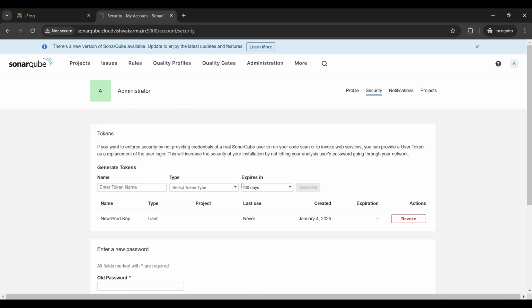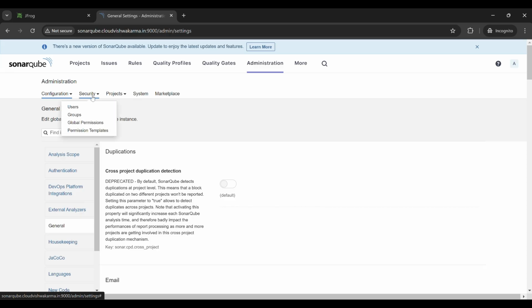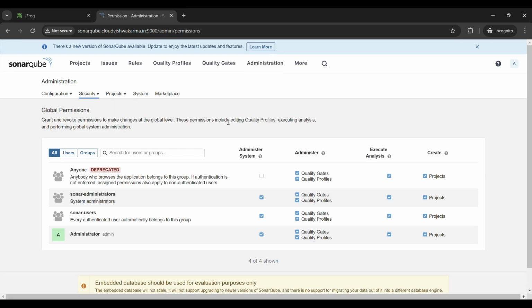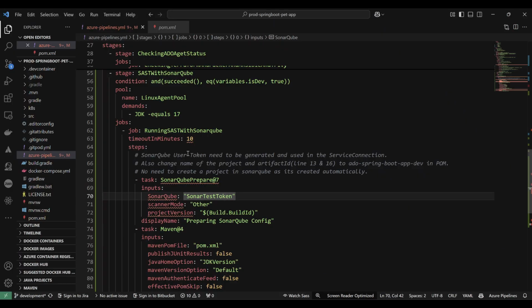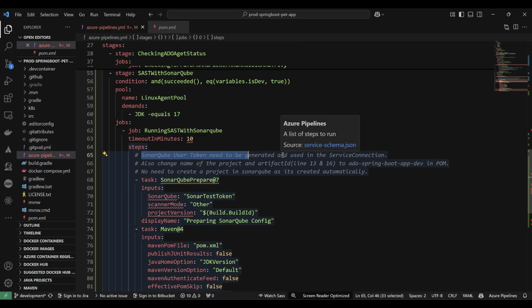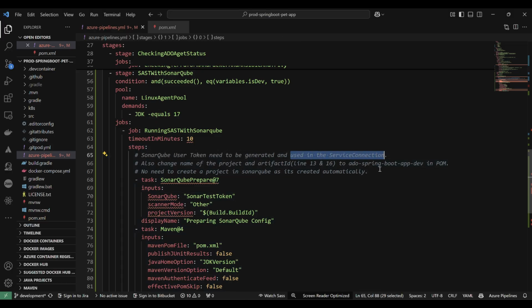So once that part is done, come back to the administration, select security, go to the global permissions, guys. Just go to the global permissions, select users, and make sure that you're allowing all the execution analysis. If you're not selecting this, when the pipeline is running, it's not gonna send the analysis results to the SonarQube. So just make sure that you're following this. Understand? So whatever step was there here, the first step here was cleared. And next, using the token, we need to create one service connection.